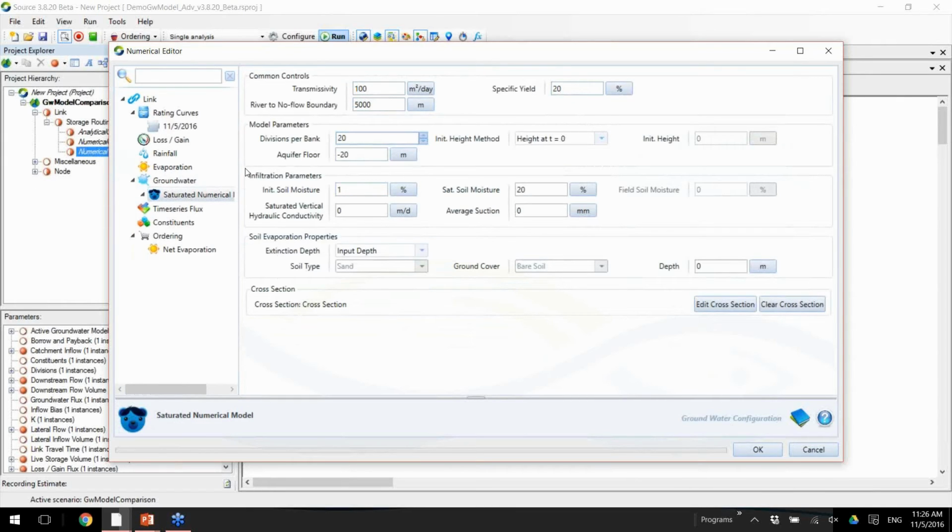We don't actually need to configure much in the unsaturated zone model if we're not going to be modelling infiltration. But I'll just do a couple of things. I'll set my initial soil moisture to 20%, make sure my saturated soil moisture is higher than my initial, and I might just put some values in for the saturated hydraulic conductivity and average suction. These are parameters of the Green-Ampt equation, and we provide some guidance on how to define them and what they mean in the documentation. I won't set some evaporation properties.